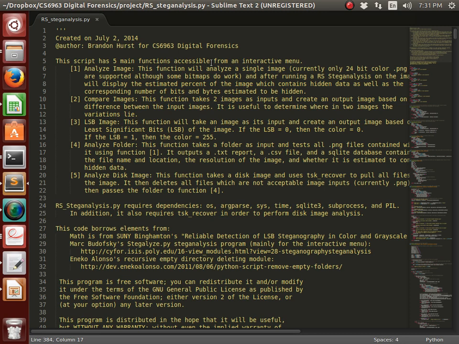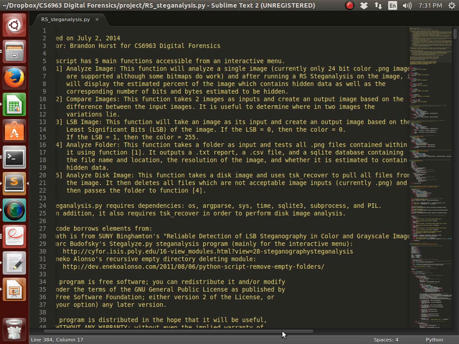The script has 5 main functions available from an interactive menu. It will analyze an image. Currently only 24-bit color PNG are the quote-unquote officially supported, but it does mostly work with bitmaps as well. However, I have seen some bitmaps crash the program, which is why I'm only saying PNGs right now. So analyze an image, it'll run the RS Steganalysis on it. It'll display an estimated percent of the image which contains hidden data, as well as the corresponding number of bits and bytes that are estimated to be hidden.